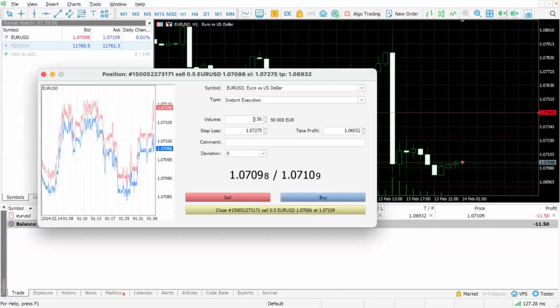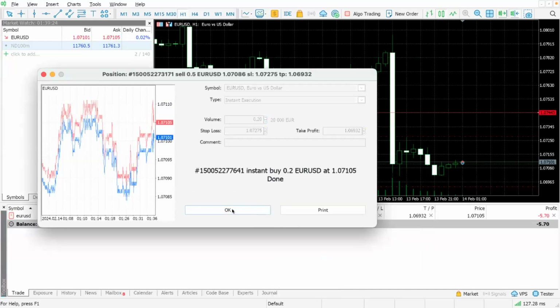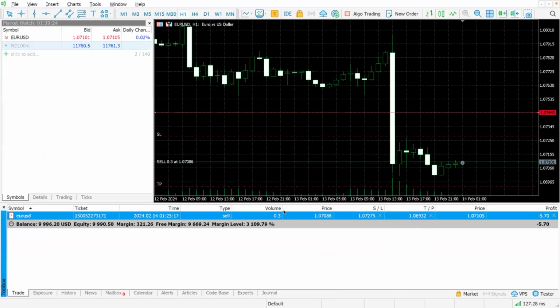You're going to have your volume here. You're going to change that to whatever you want to take off. I'm just going to go down to 0.20. So you can see that it has changed that. And then you're going to click close position and it's going to sell 0.2. And now you can look at your position and you can tell that you've got 0.3. We started with 0.5.